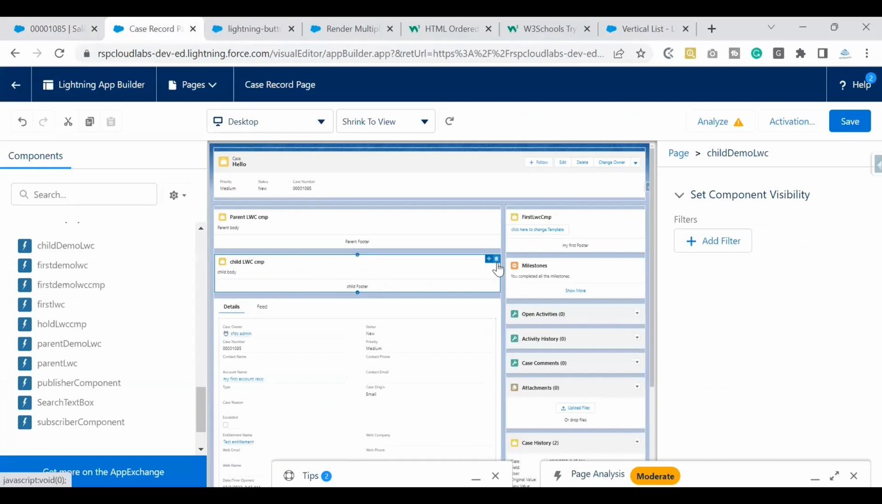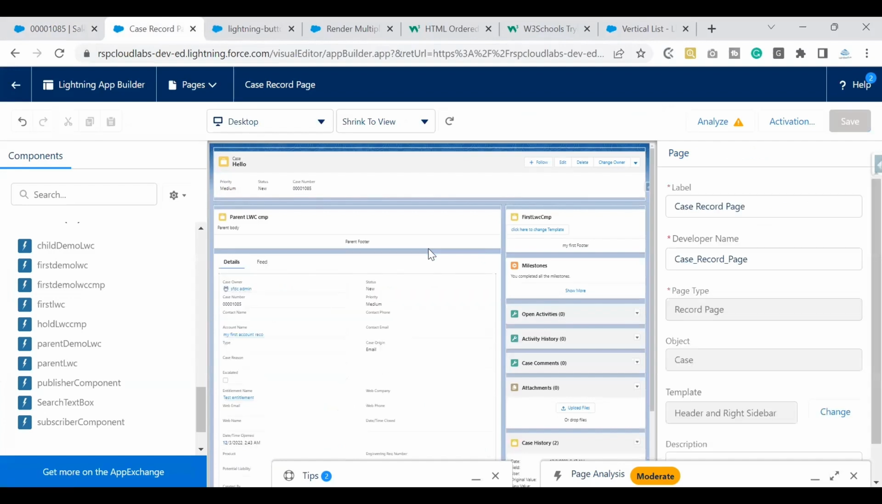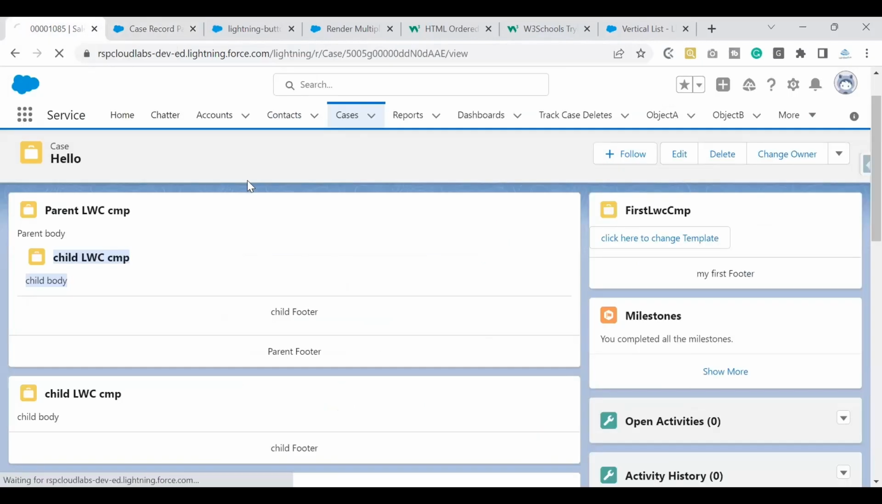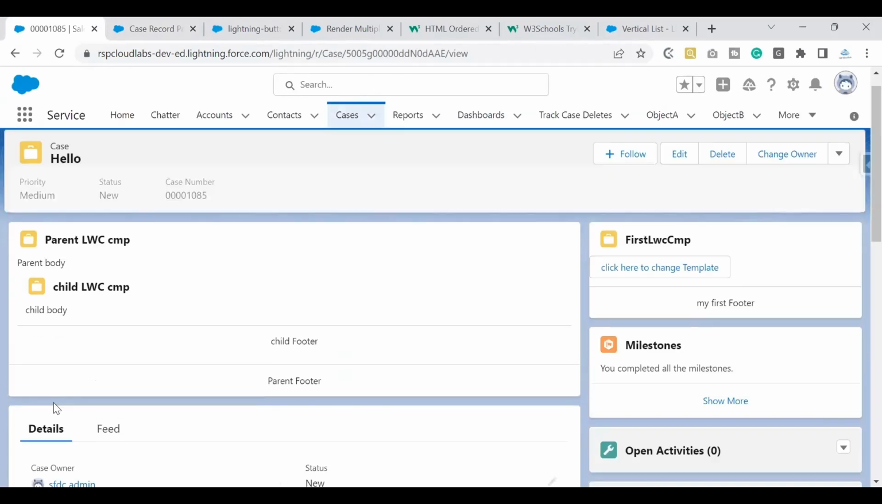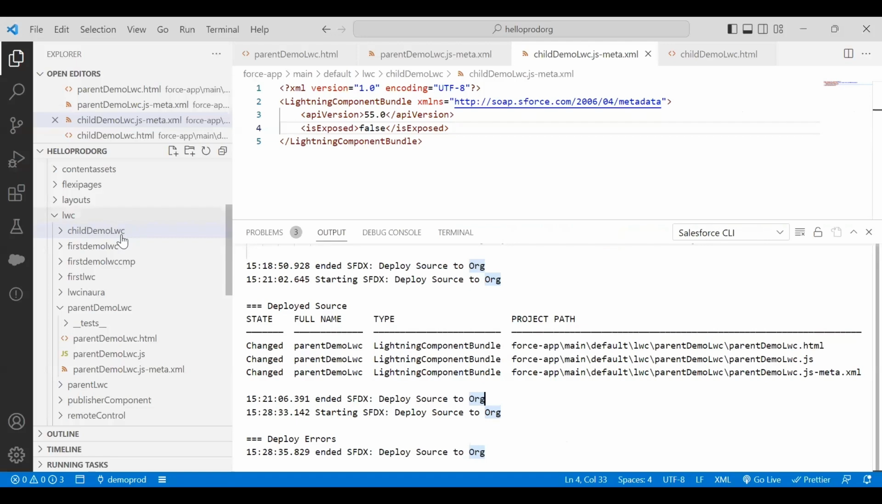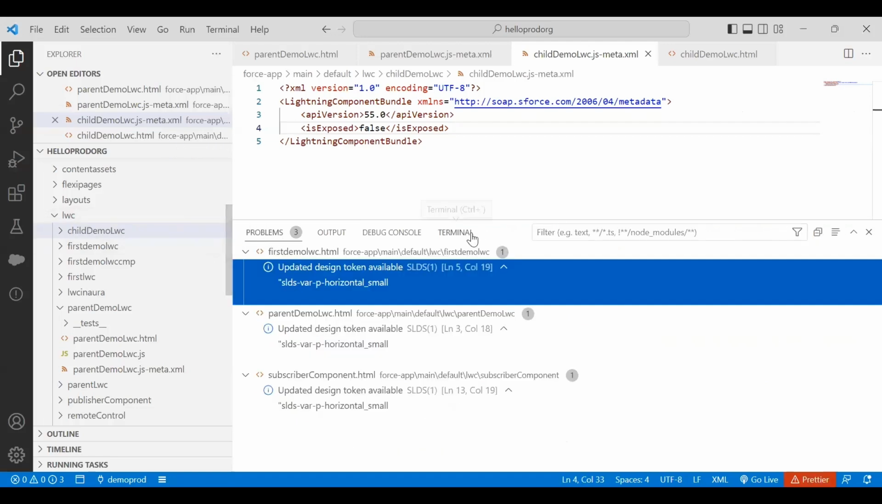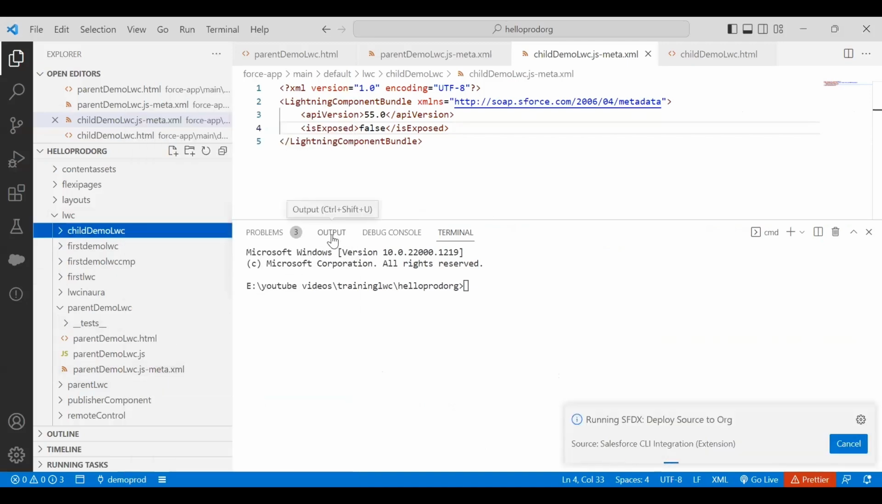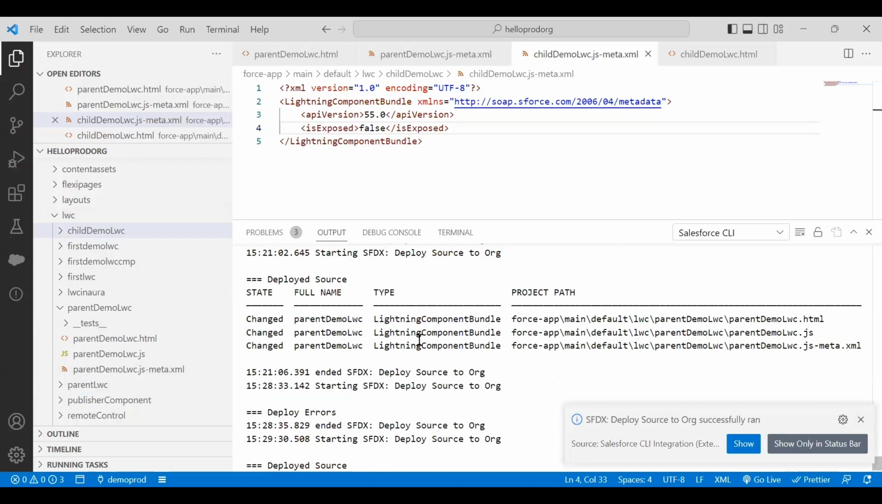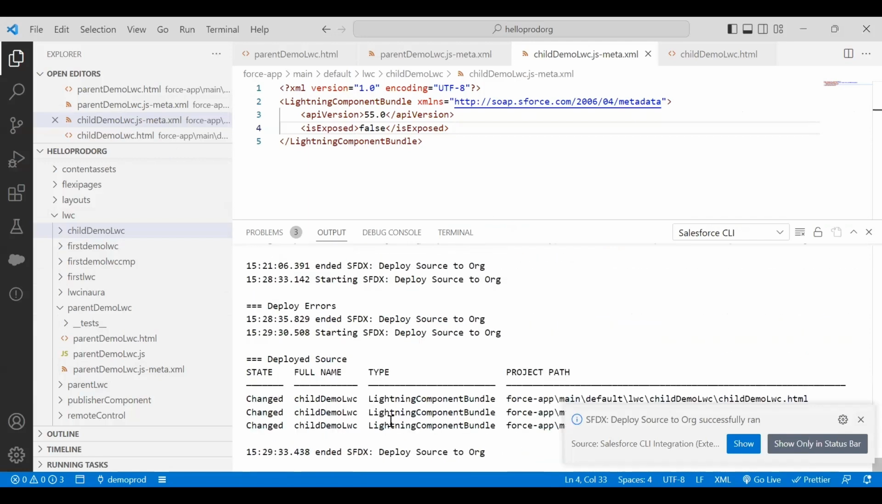So in order to fix that, I'll remove this child component, save this record page, and do a hard refresh on this page, so that I can double check if the child component is removed or not. The child component that got directly added to the record page has been removed. Let's do another round of deployment to see if this change would be deployed properly into the org or not. So this time it has successfully been deployed. The reason being, we have removed that child component directly added to the record page.